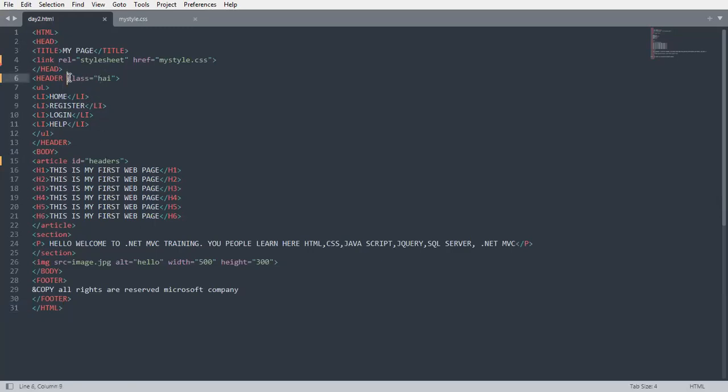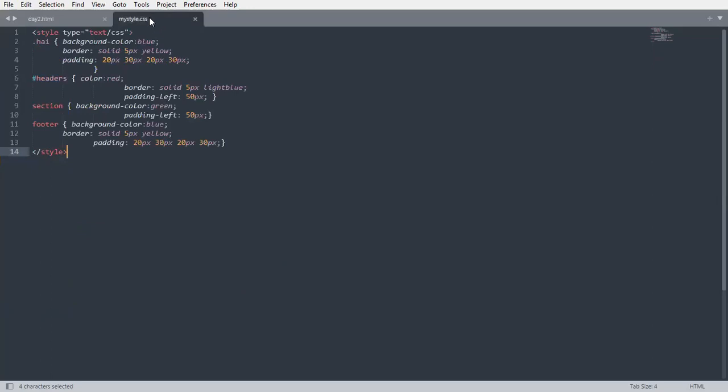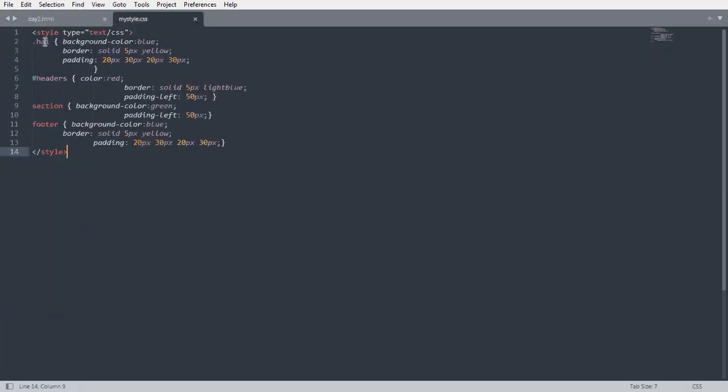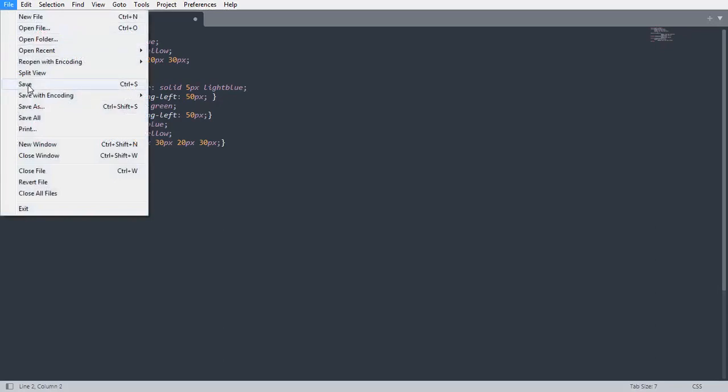I want to put the name. Here I want to apply the ID. Save it as hash. Save.